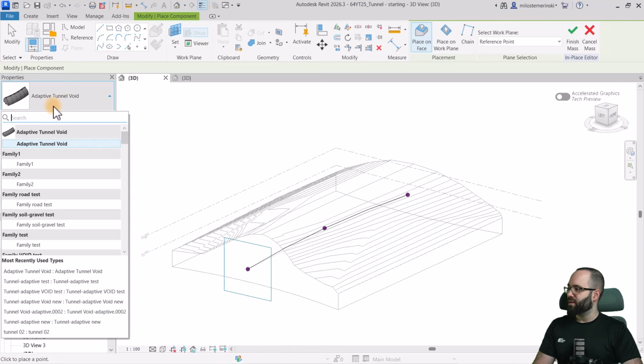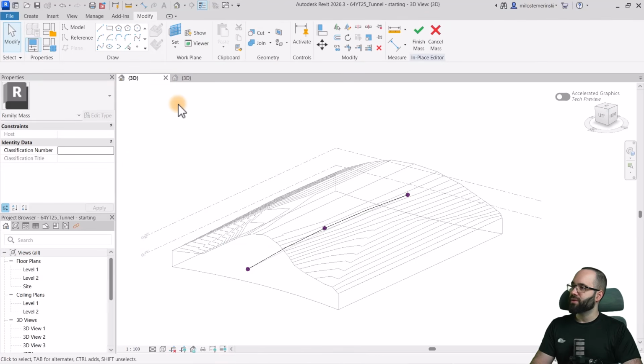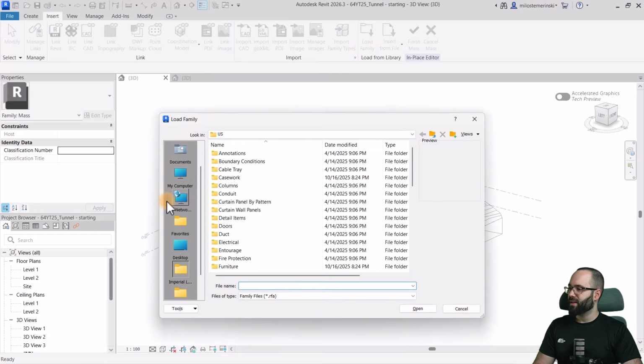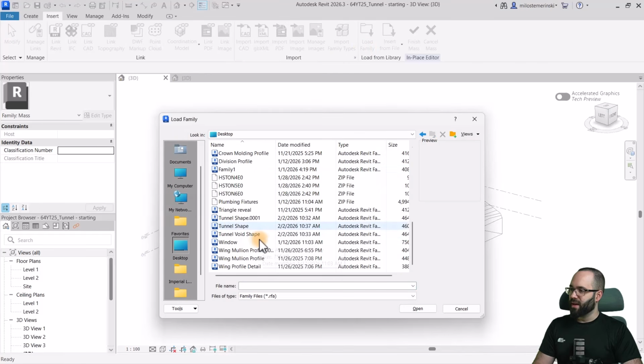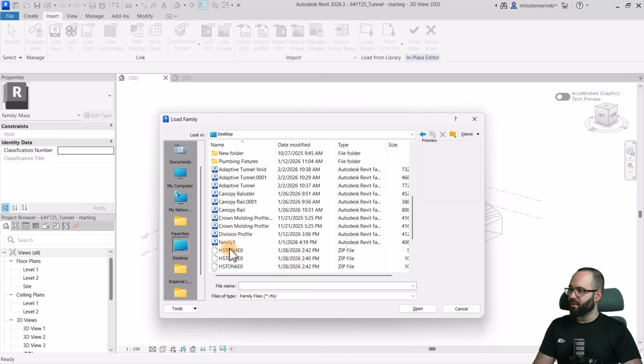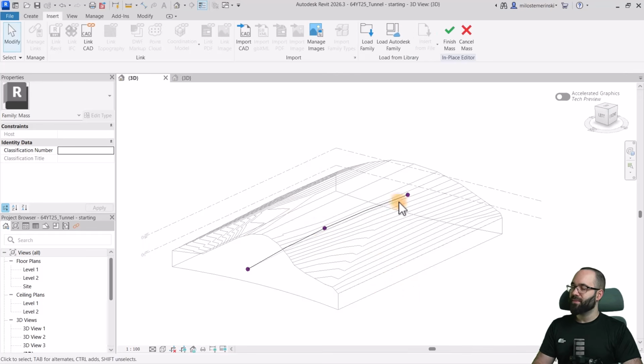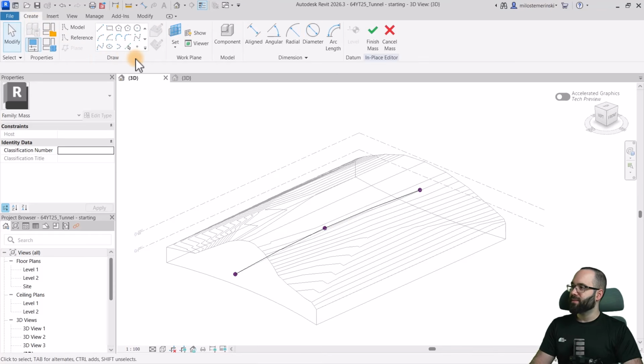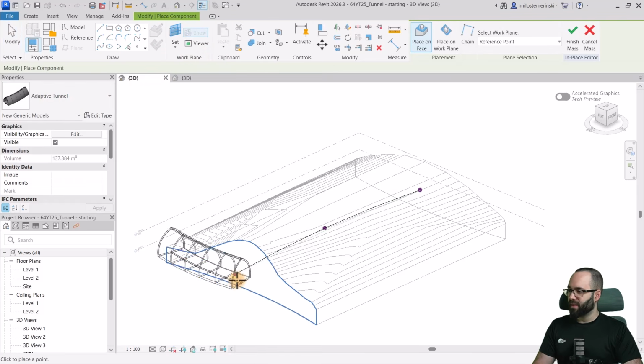Okay, so once this is all done, we can load this one into the project. The void is loaded in. I'm also going to load in the other one. So insert, load family, and here on my desktop, I have the adaptive tunnel, the main one. So open that one as well, and this is the one we want to place first. So you go to create, then component, adaptive tunnel, perfect.